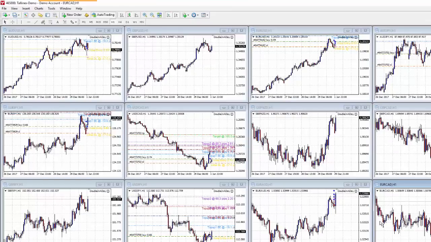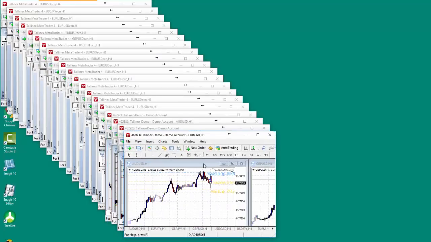Open them up and I can see all the activities that are occurring on this particular platform. As you can see, I've got 12 charts running with the Double in a Day EA here, doing some tests on that, and see how simple it is to put it back in its place.